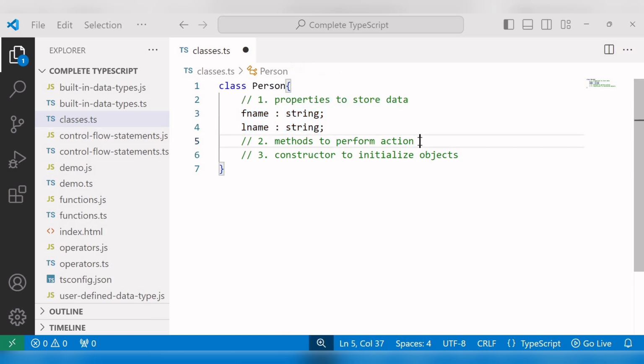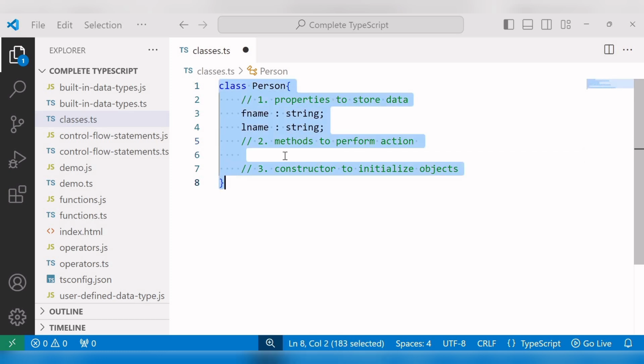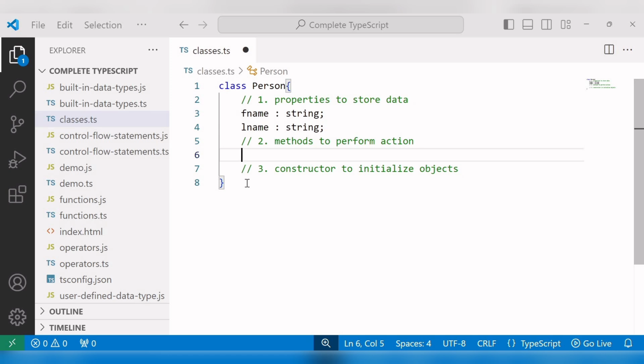Next, I'd like to add one method. Here, methods are essentially functions that belong to a class. So when we create a function without a class, we can simply call it a function. Whereas when we create the same function inside the class, then it is called a method. So a method is nothing but a function. If you create the function inside the class, then it is called a method. And if you create a function outside the class, then it is called a function. That's it. So here I am creating a function inside the class. That is why I am going to call this function a method.